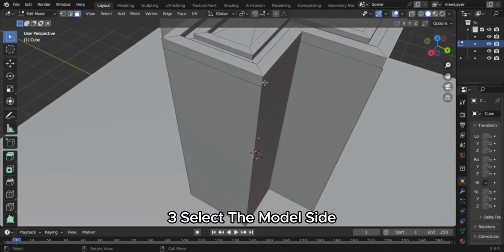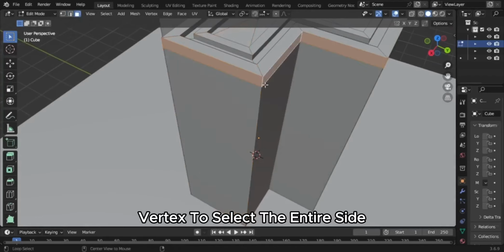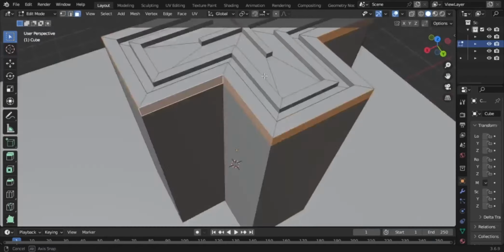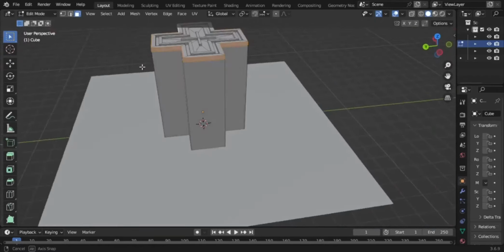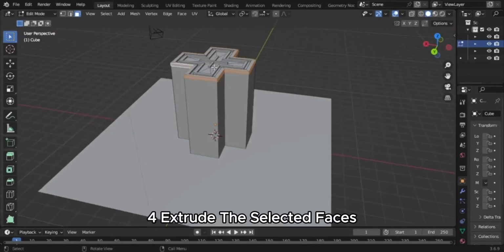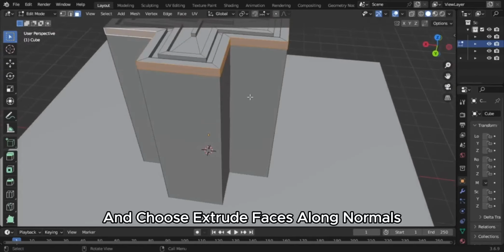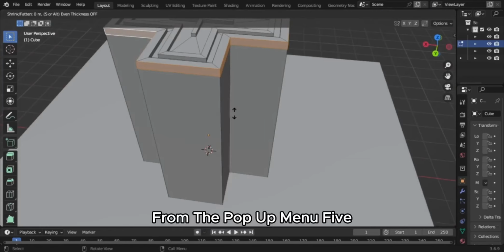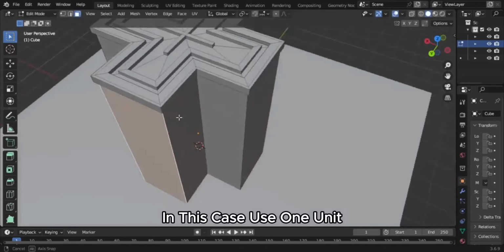3. Select the model side, hold Alt and click on a corner vertex to select the entire side. Make sure to switch to face selection mode. 4. Extrude the selected faces. Press Alt+E and choose Extrude Faces along normals from the pop-up menu. 5. Set the extrusion distance. Specify an extrusion distance. In this case, use 1 unit.